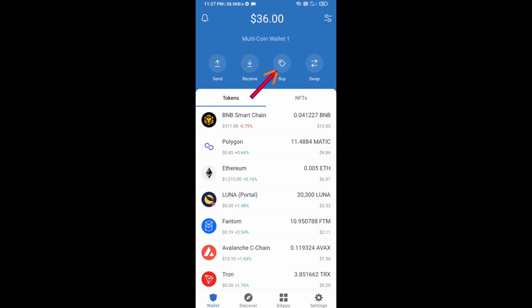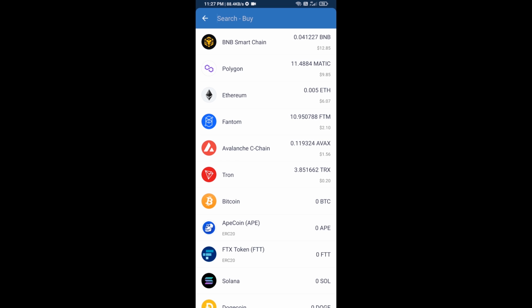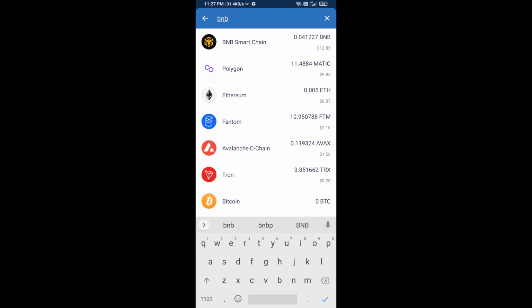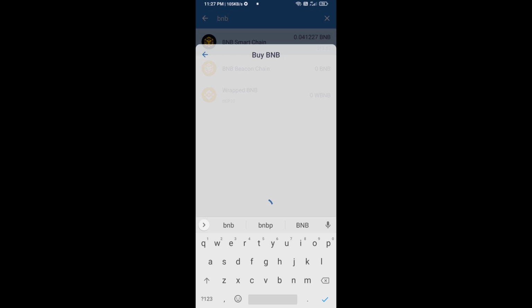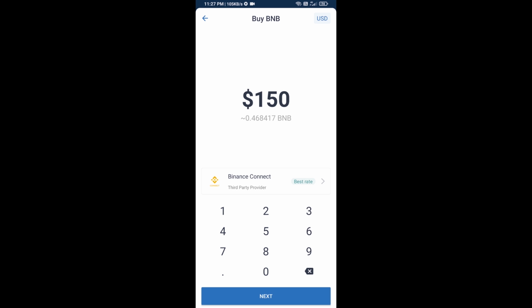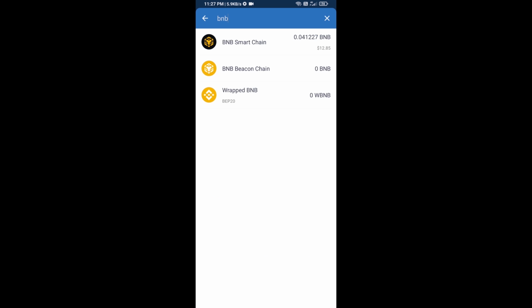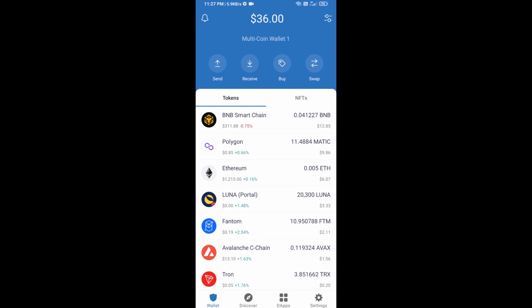Click on the Buy button and here you will search BNB, then open BNB Smart Chain, and here you can purchase a minimum of $50 BNB. Or you can receive BNB Smart Chain using a contract address.